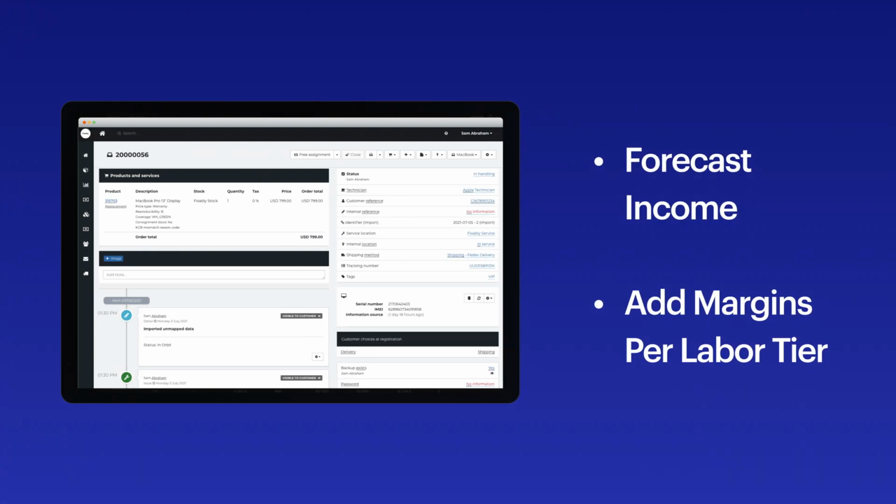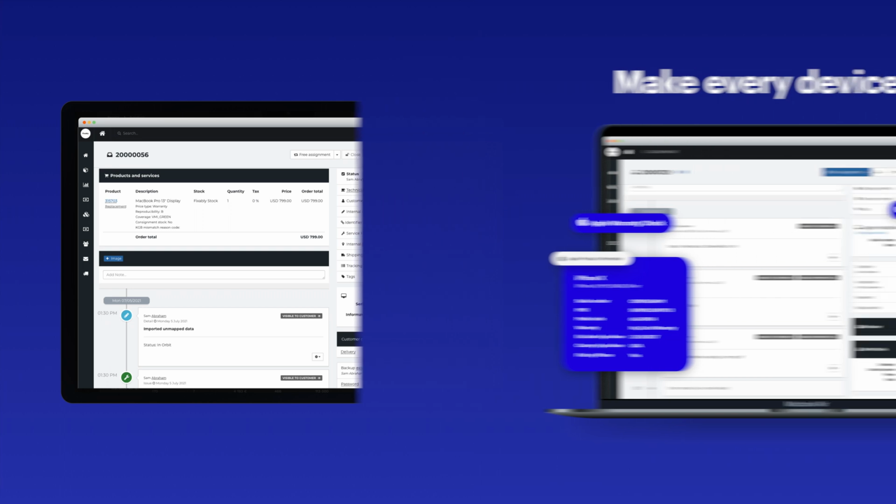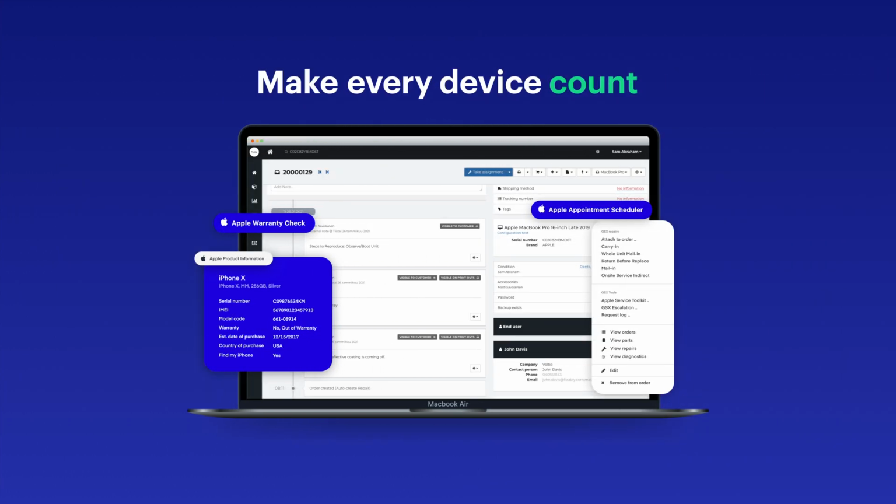Logging the labor tier also enables Fixably to help you forecast income every month and add specific margins per labor tier. And these are just a couple of ways in which Fixably's GSX integration helps you run your Apple Authorized operation more efficiently and effectively.